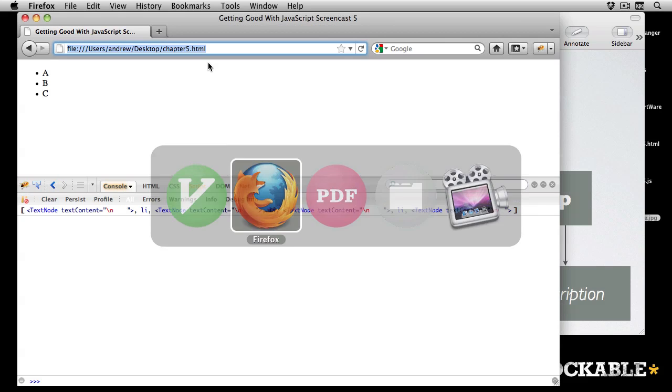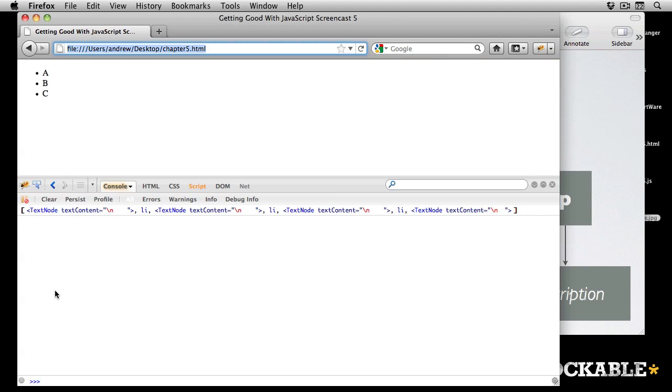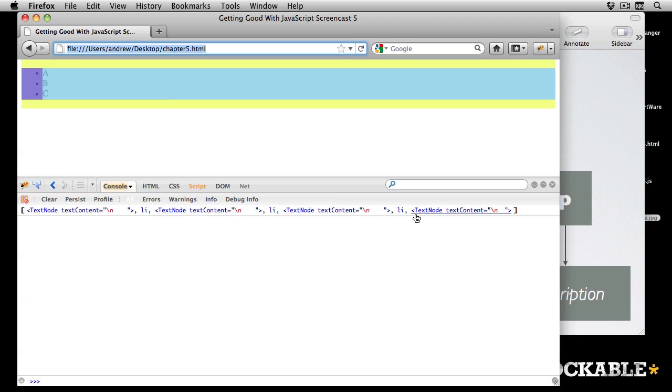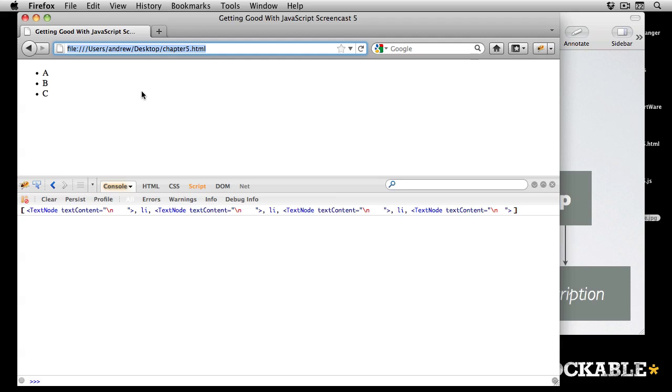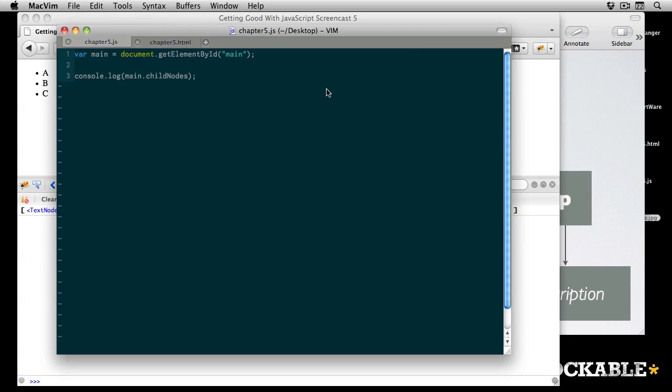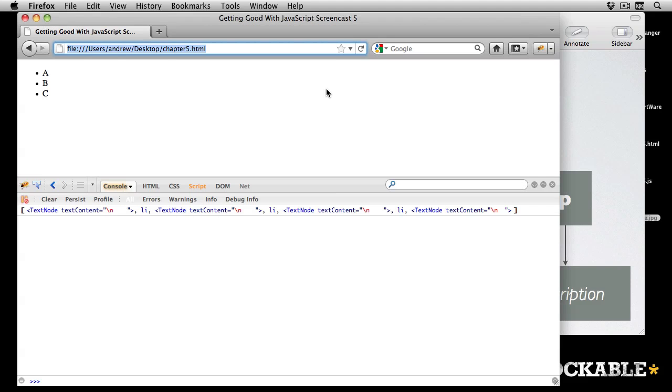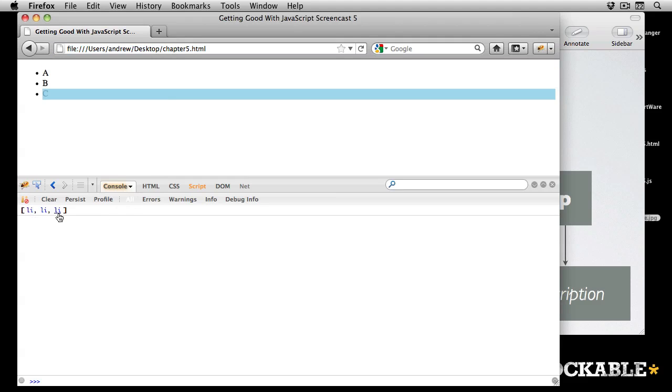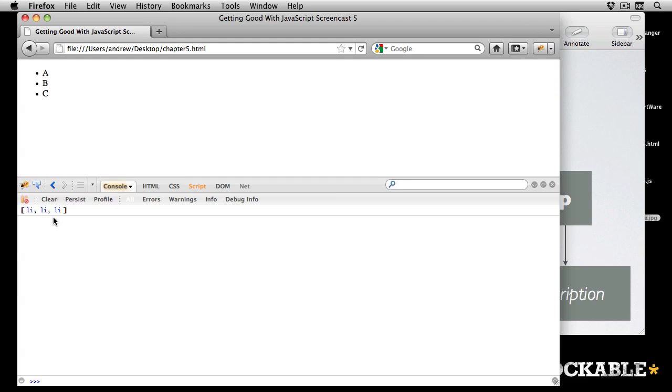If I refresh this page here, you'll see that we get an array here of all the child nodes that our unordered list has. You can see here we have a text node, a list item, a text node, a list item, a text node, a list item, and a text node. Those are all the child nodes that our list has, and you can access child nodes via childNodes in that way. There's another one, children. Let's see how this differs from child nodes.